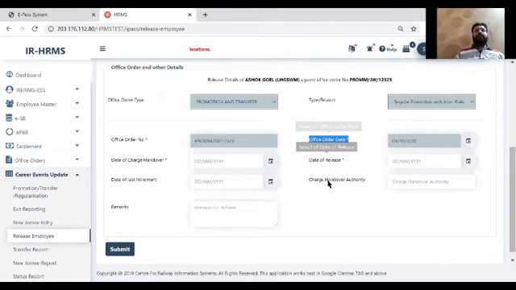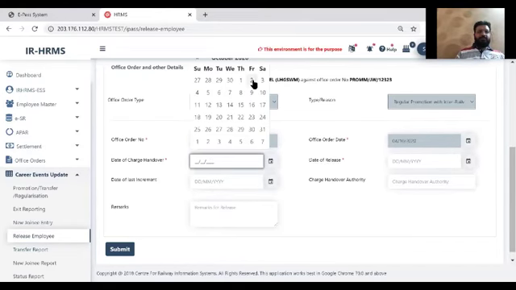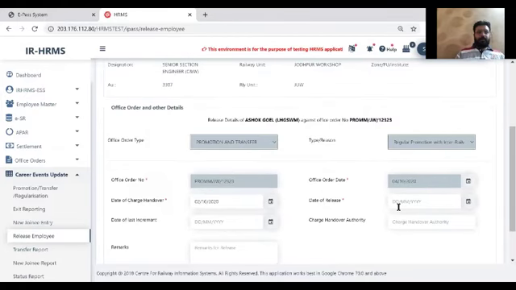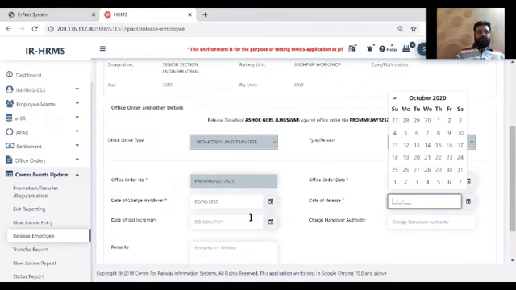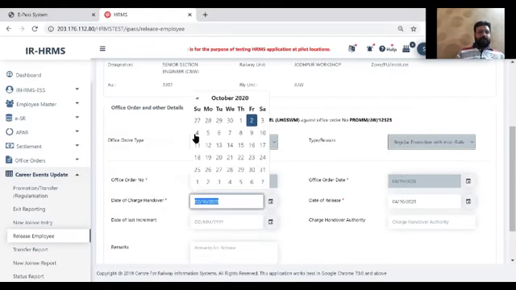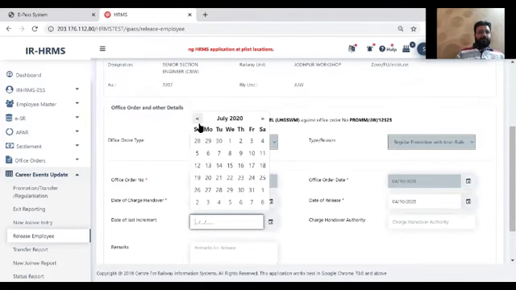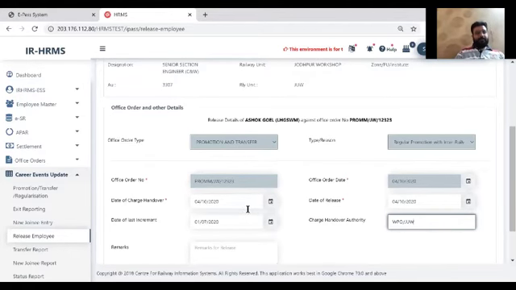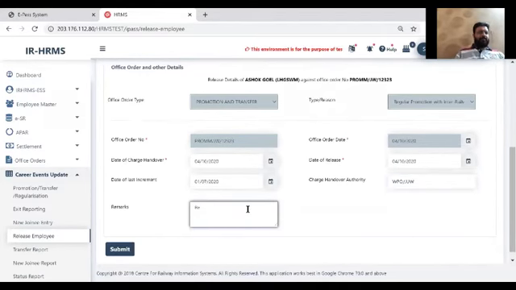So now I have to enter the releasing information. At the time of release, I have to hand over my charge to someone else. So I just need to enter that information: date of release of employee, last increment of employee, and charge handover authority, to which authority this charge is going to be handed over. So this part is done and the remarks is released.